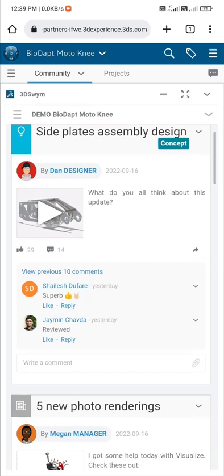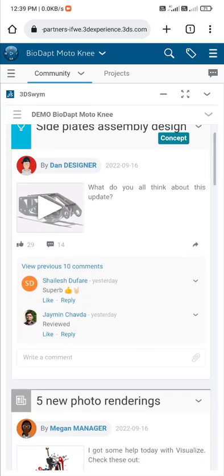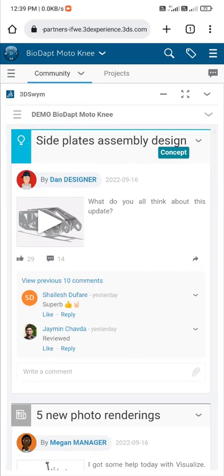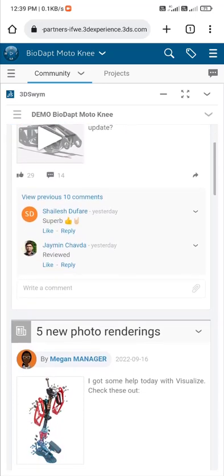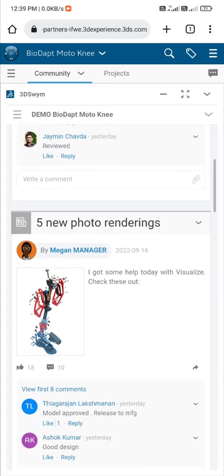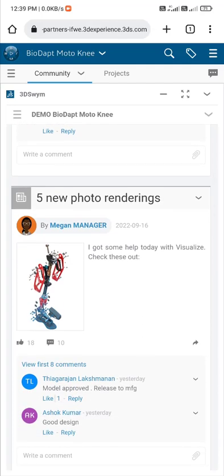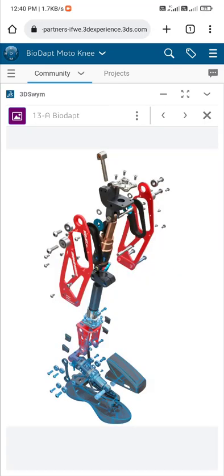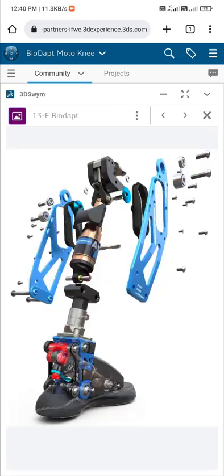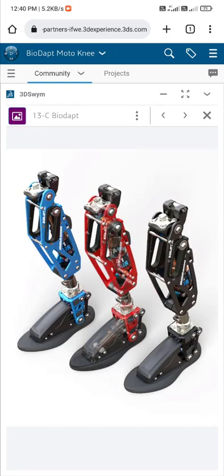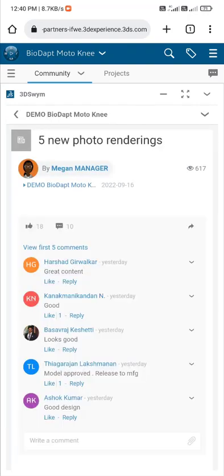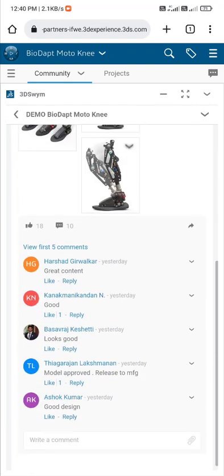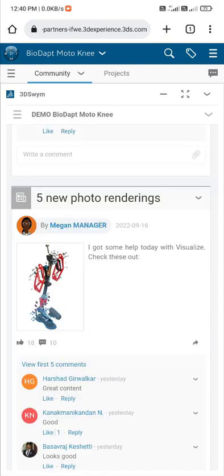Once you log into the platform, you'll have access to this community. I'll be sharing the link in the comment section. You can just go and access it. You will be able to see all the posts related to this particular project: the content, the rendered images and the models, even the members, the comments and everything. You can even preview these images. We don't need to sit in front of the system to check all these things and provide the required reviews.